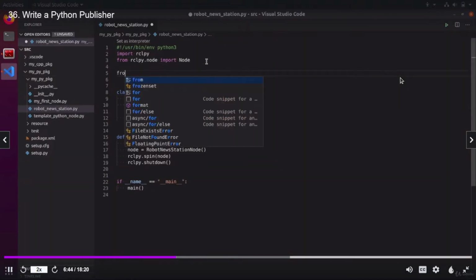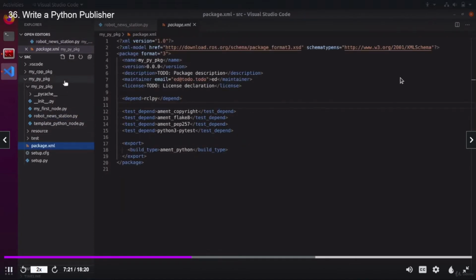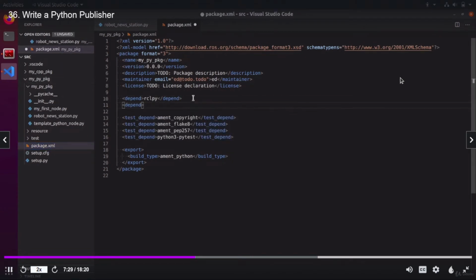Well, simply from example_interfaces.msg import String. So it is now imported in our file. And of course, this is from another package. So as we needed to specify a dependency in the package.xml for rclpy, we will need to do the same for example_interfaces. I will go to the package.xml of your Python package, and below that line we will add another depend, example_interfaces. Every time your package depends on another package, you will need to add a dependency here. Okay, so now it is set up.